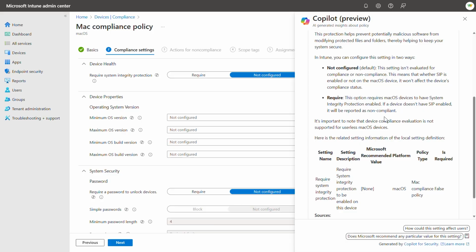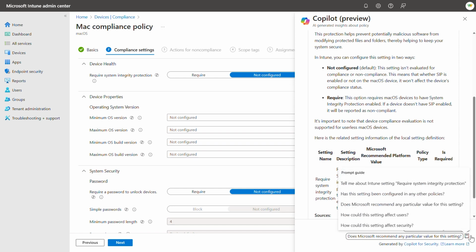Where if I'm either new to compliance or new to Mac management, this is going to help me out a ton. And just like in the other policies and with settings, I can ask all five of those questions: see if I'm going to potentially create a conflict, see how this is going to impact users' productivity or security, or see if there's any recommendation in a baseline. All right, and that is it for the policy management demos for Copilot for Security in Intune. Without further ado, I'm going to hand it over to Ravi.